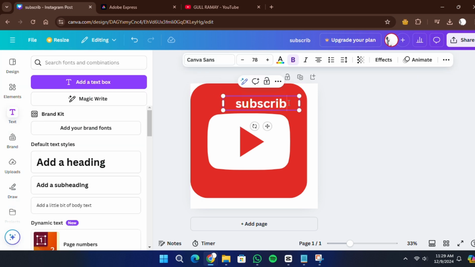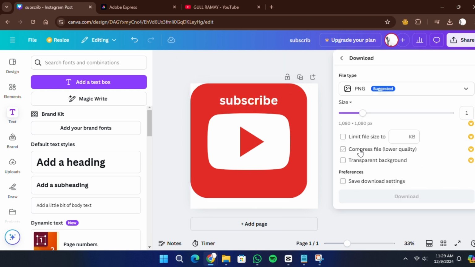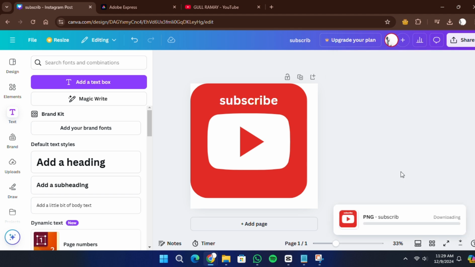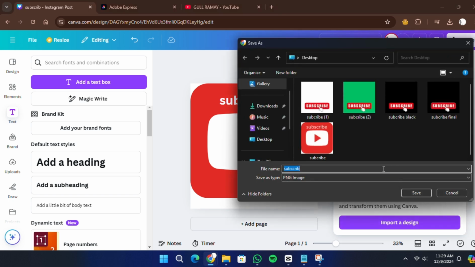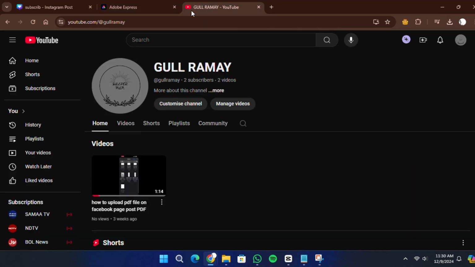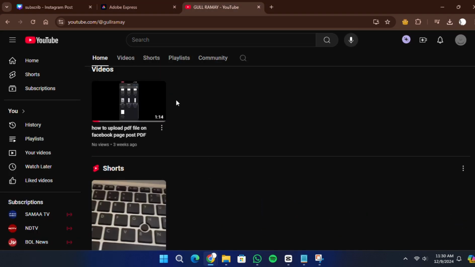Once your design is complete, double-check that it looks clear and professional. Now click on the Share button at the top of the screen. From there, select Download. Choose the PNG format and download. Now we can click on Save. Now we go to our channel and upload the watermark.